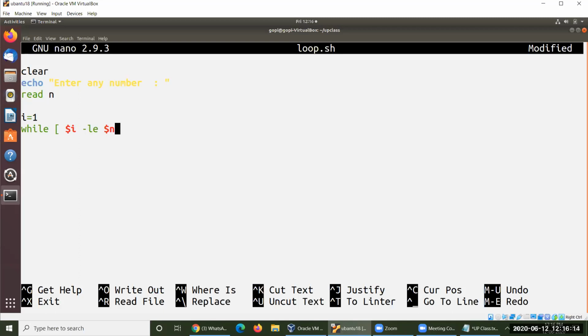Previously 10 was taken. Now whatever the n value is, that many will be generated. Do, and what am I supposed to do here? I'd like to echo so the $I value is generated, then followed by I equal to expr $I plus 1, and the expression will be closed. DONE, done. Okay, so look at this.